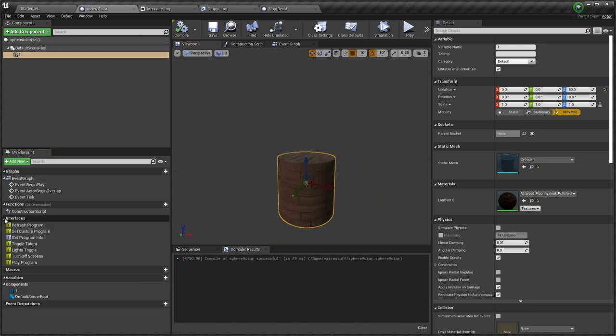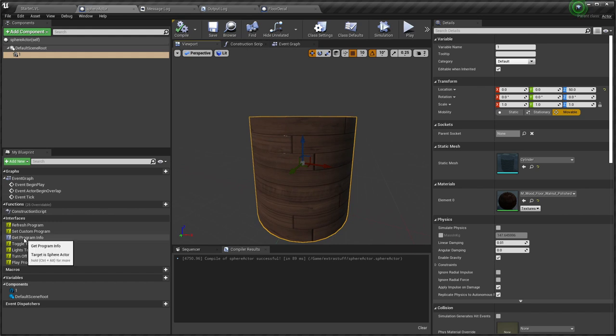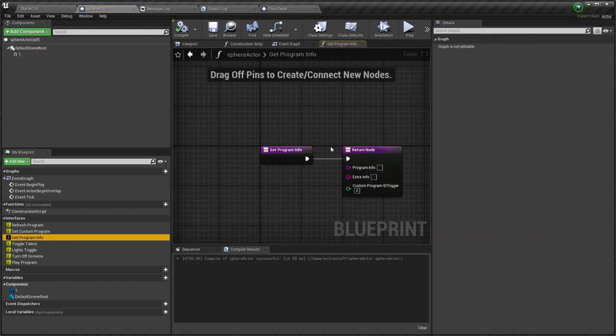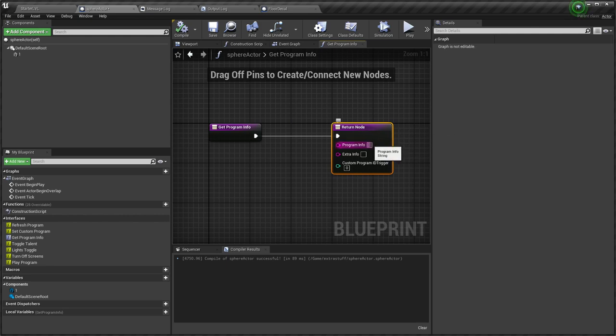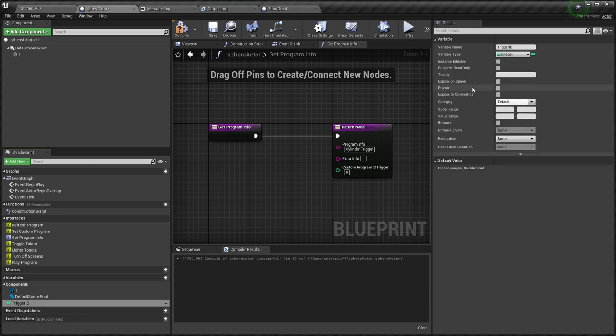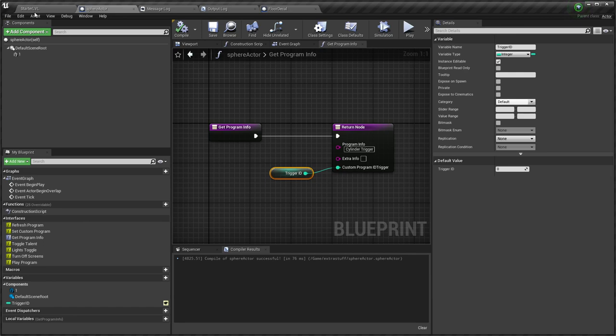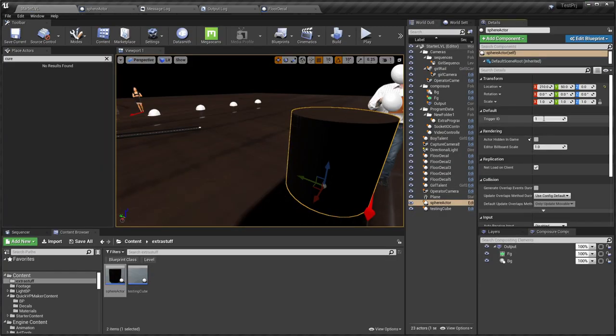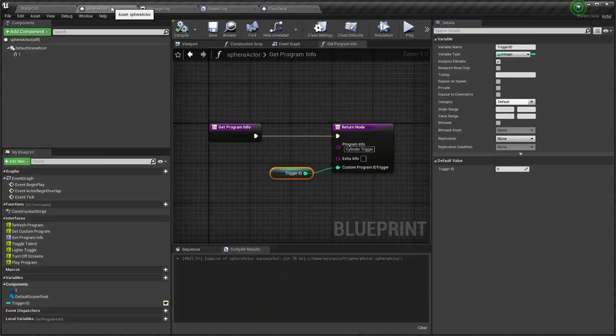Remember, we added the interface, right? So what's next? We need to set the program info, to send the program info to the main, to the game mode. So this time the program name will be cylinder trigger. The custom program will be, let's do again what we did before, which is basically create a trigger ID. Let's set it to integer and make it visible. Let's compile, let's save. Let's drag and drop here. Let's compile, save. And then if you go here, trigger ID will be one. There you go.